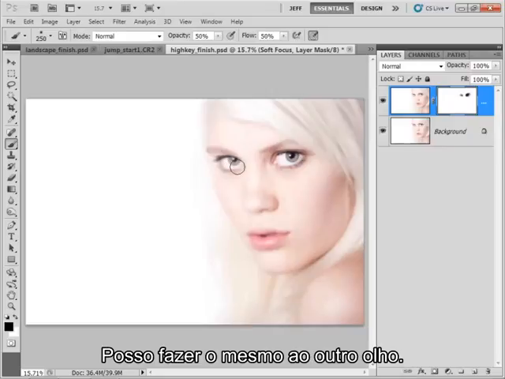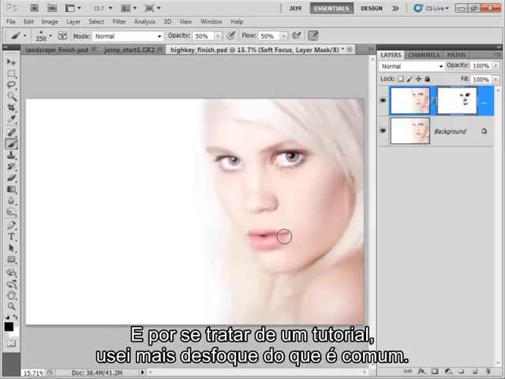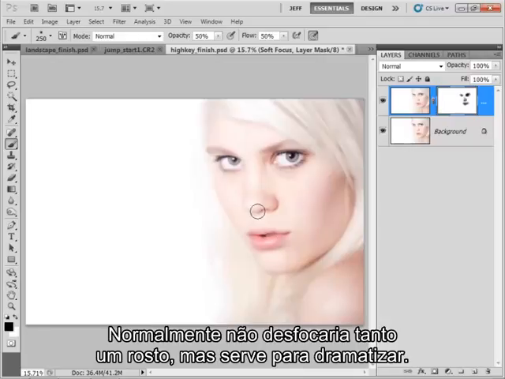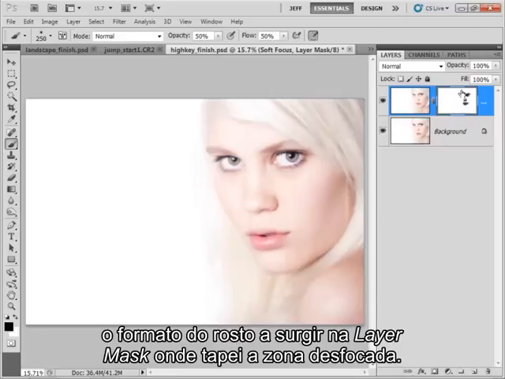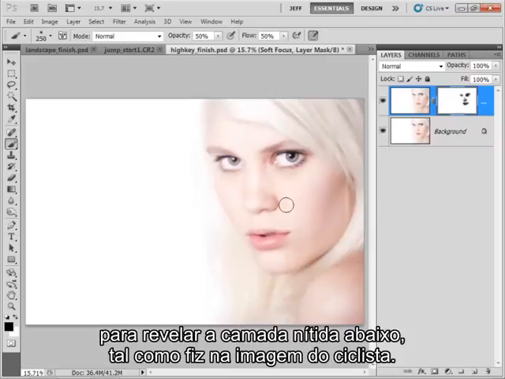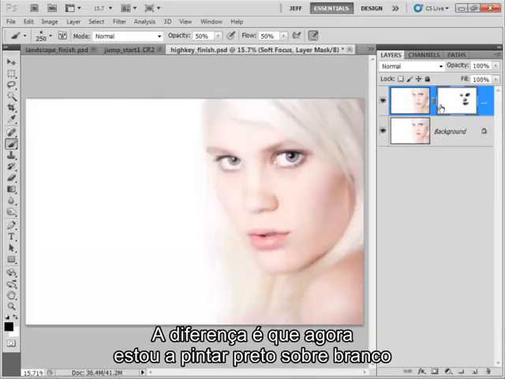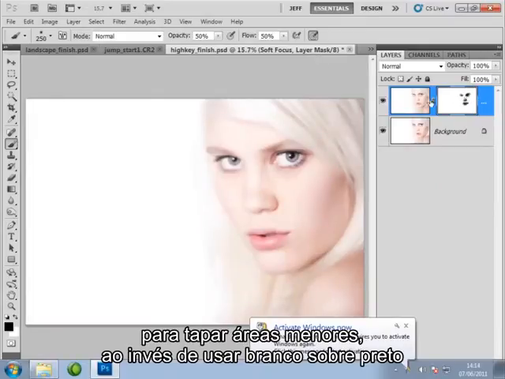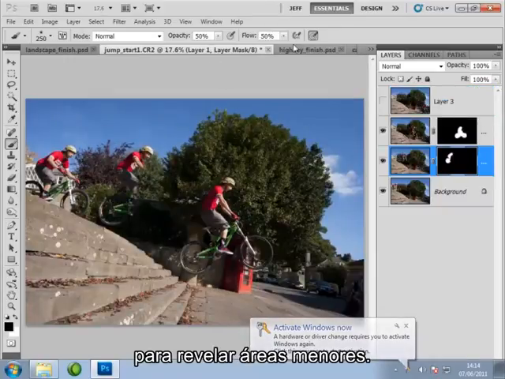And I can do that with the other eye, and I can just do it with the lips. For the sake of this tutorial, I've made the blur much more obvious than you might normally. You wouldn't normally blur the face this much, but it makes it obvious exactly what it is we're trying to do. And you can see a face shape starting to appear in the layer mask where I've masked out the blurred layer to reveal the sharp layer below. It's exactly the same as I was doing in the jump shot, but only this time I'm painting black on white to mask out small areas rather than white on black to reveal small areas.